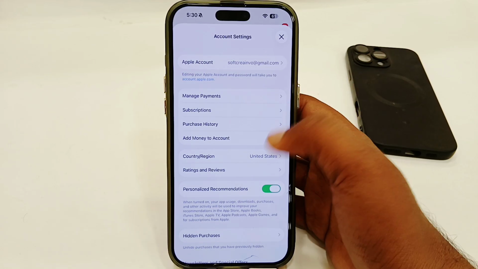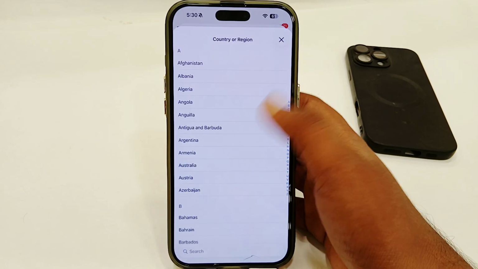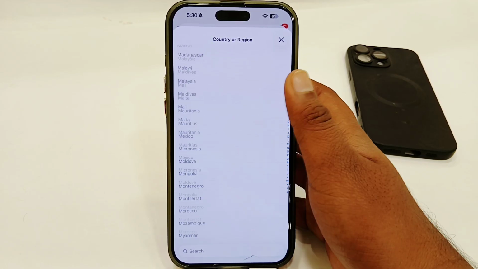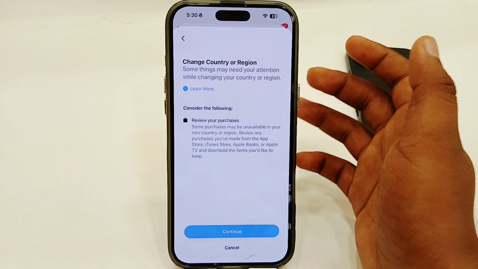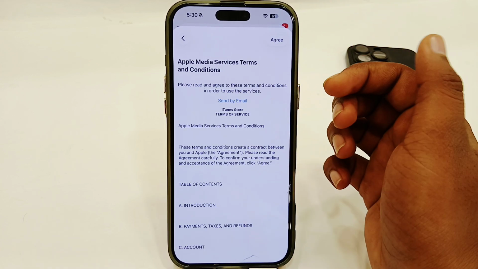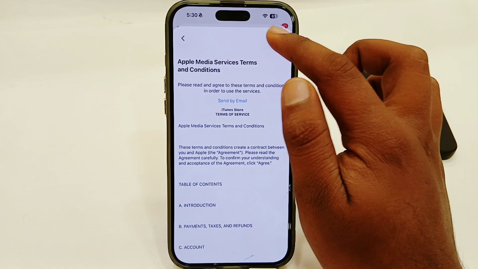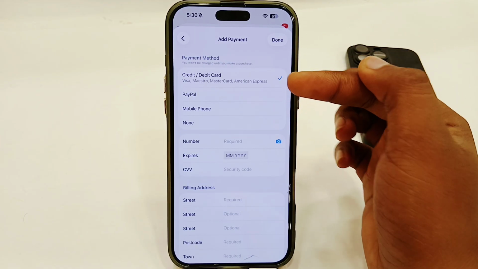And here you just have to select the country or region option, and then select your own country and region in which you are living. For example, I'm going to select this one. Once you have selected, just tap on this continue option here, and then tap on the agree option in the top right corner. And here you have to add your payment method.